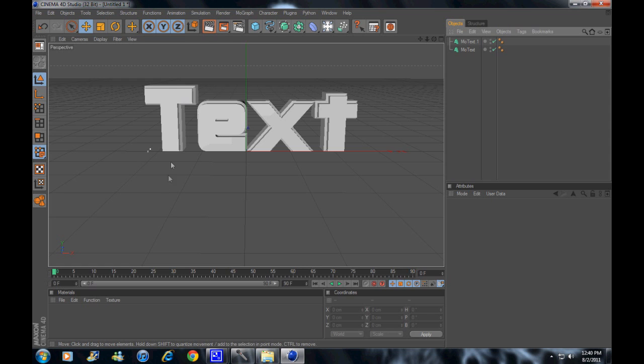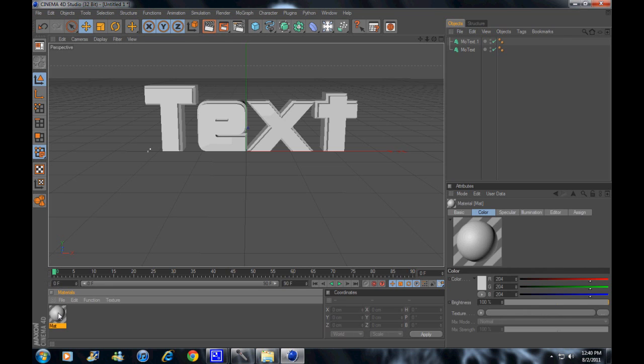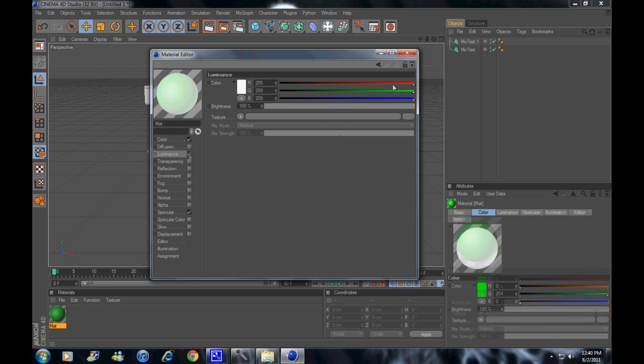So now what you want to do is double click down here where your materials are. Make any color you want, doesn't really matter. I'm gonna go with green today. Come down to luminous, enable this, make it the same color as your first color. Now come down to reflection and make the brightness 20.